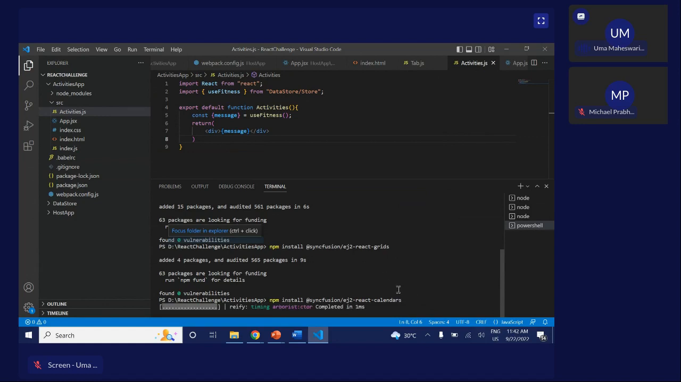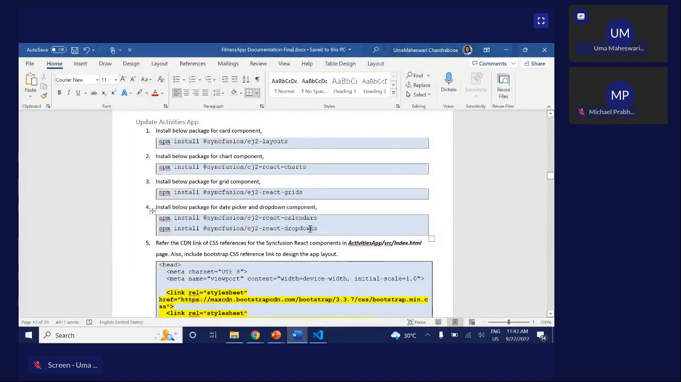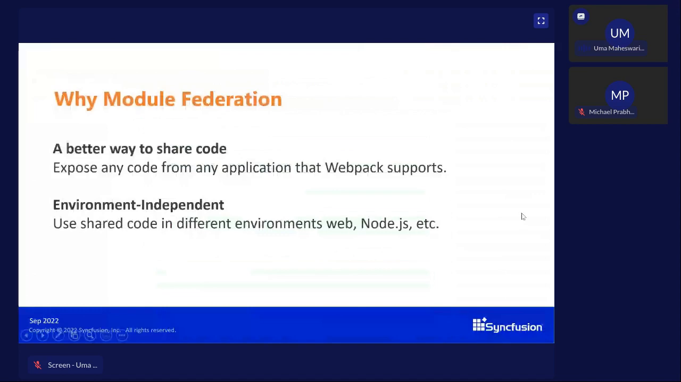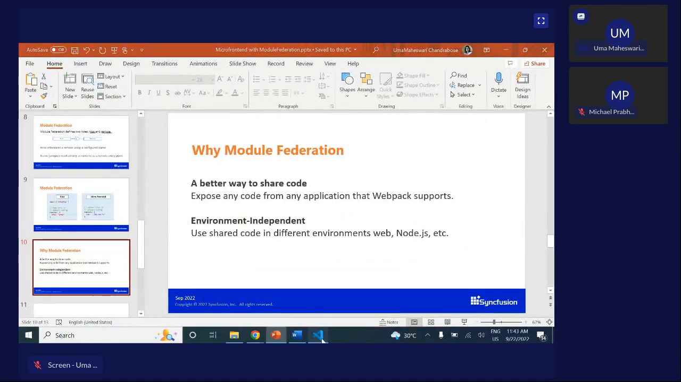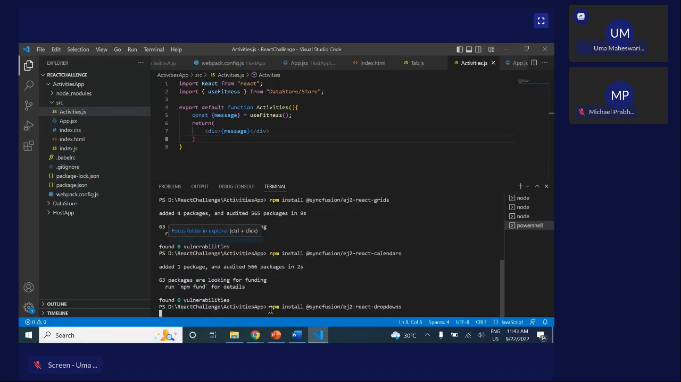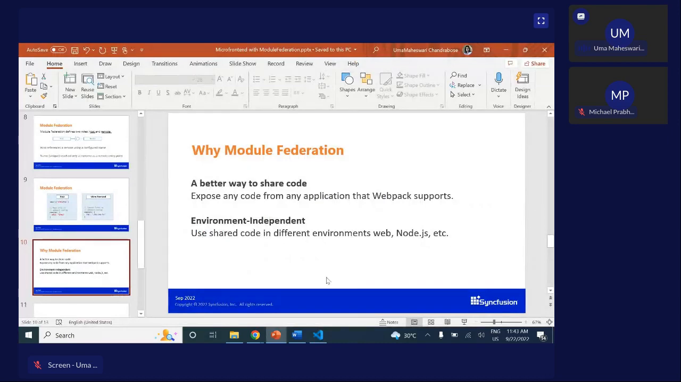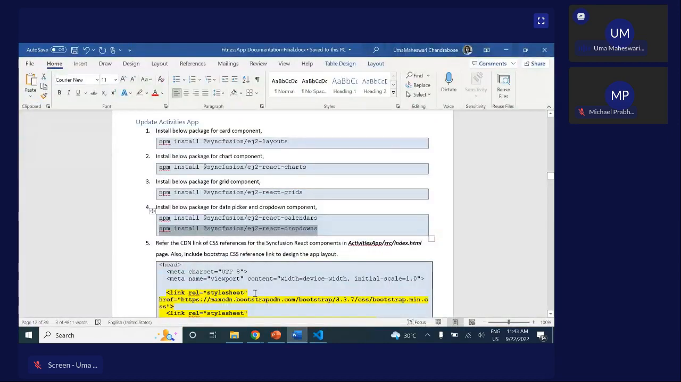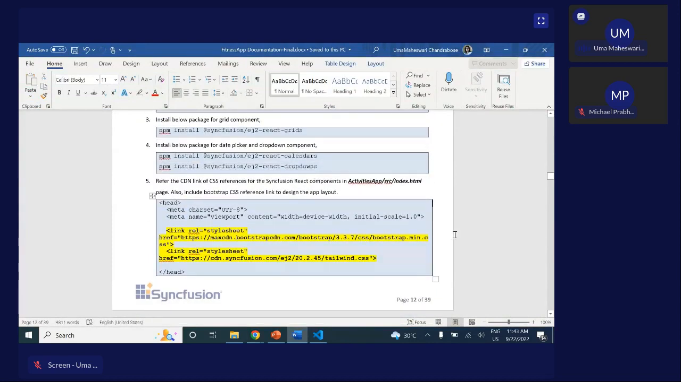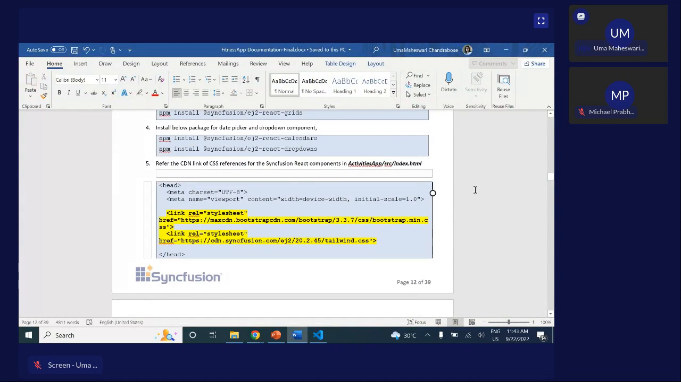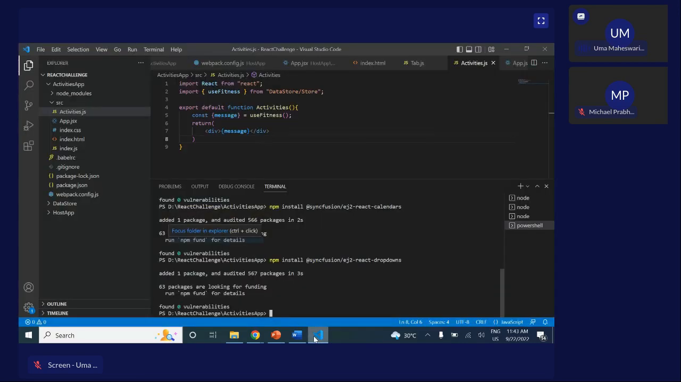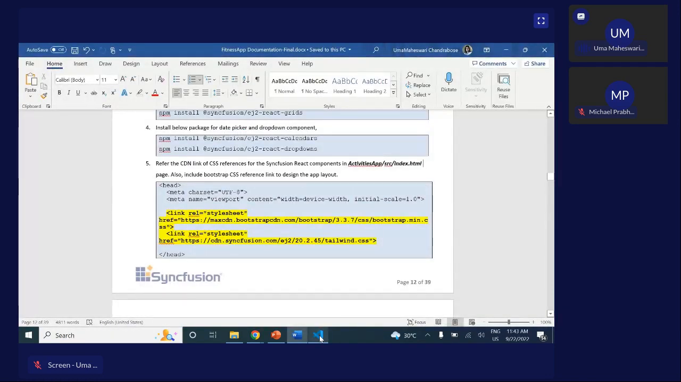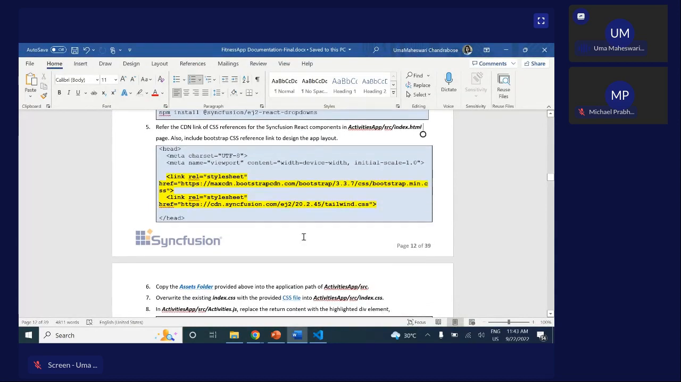So now install calendars. And next, drop downs. Now once you have installed all these packages, again, the activities project needs the CSS reference to make use of the components, and I'm also referring the Bootstrap minified file to design the layout.